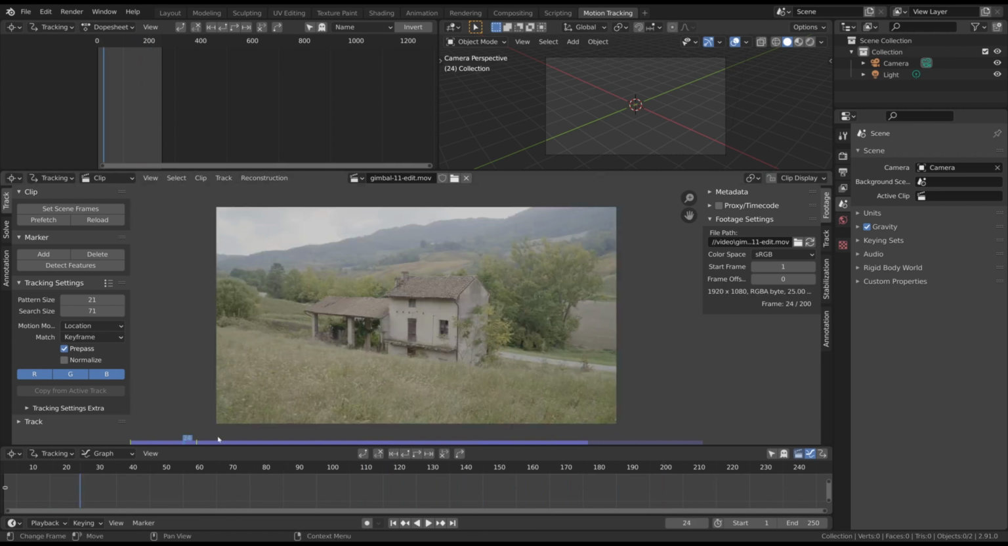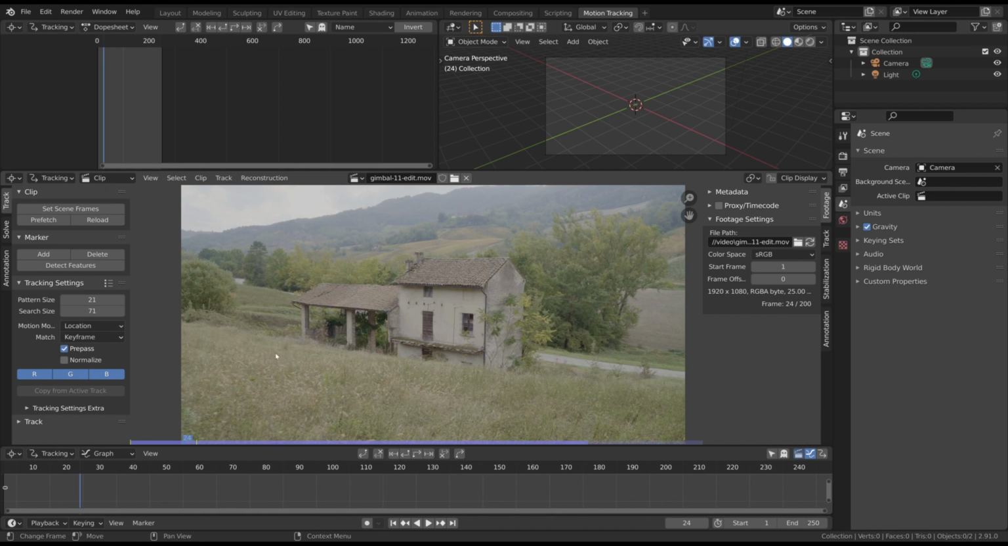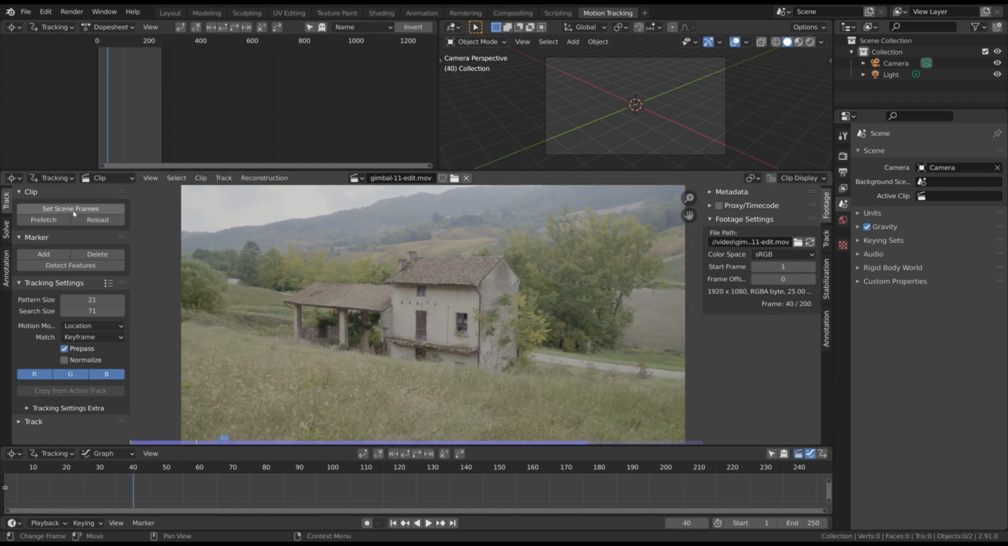The camera tracking process is based on the discovery and tracking of a large number of markers. A marker in a video is any feature that can be easily followed in its motion. When a large number of markers are tracked, the software is able to compute the motion of the camera in the 3D space. Obviously, it is far more complicated than this, but in this case, we want to keep things simple. Now I'm going to add some markers.